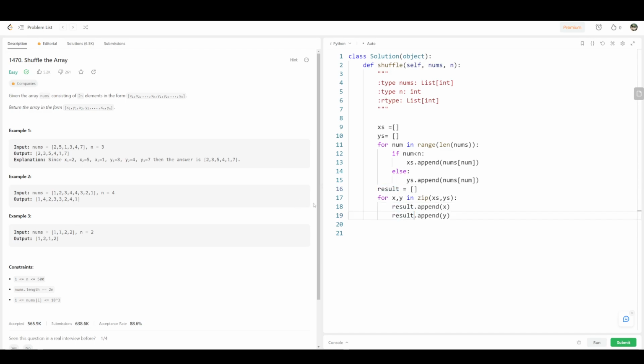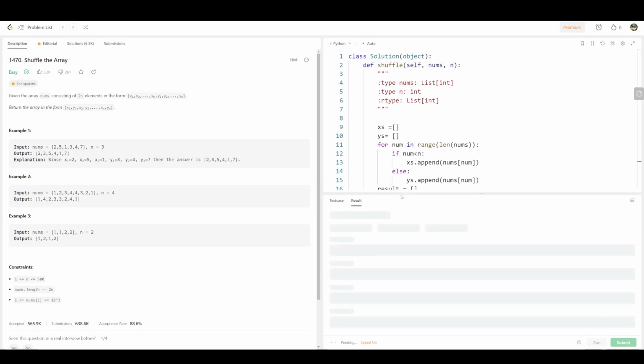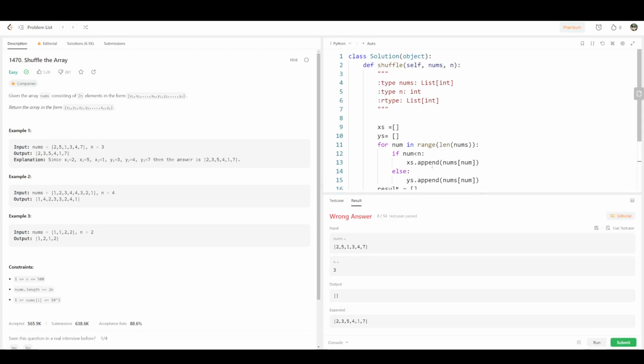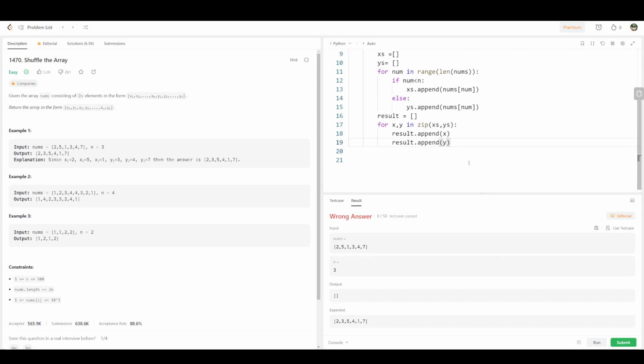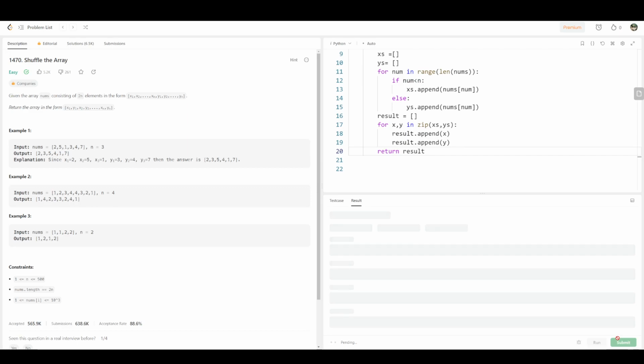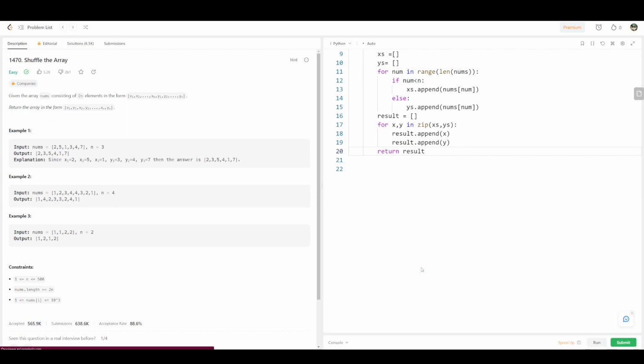So understand, we are running two for loops at the same time, and firstly we append x and then we append y, one by one, like in a for loop. So as you can see, it might work. Little mistake, I didn't return result. Forgot about it.